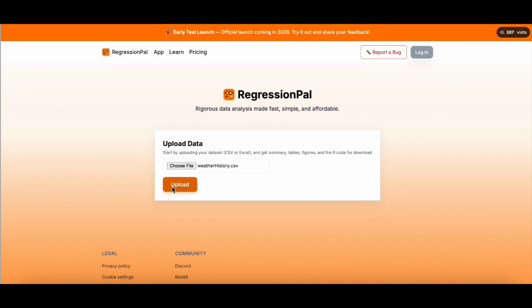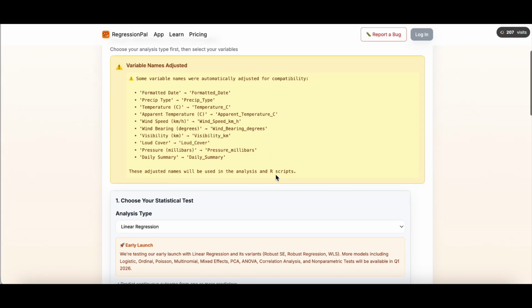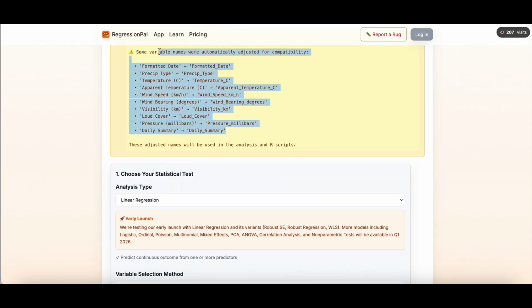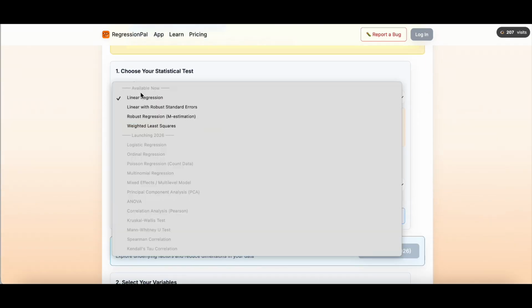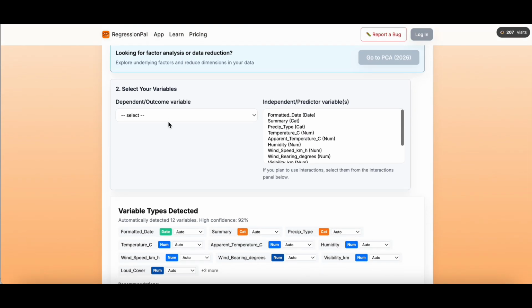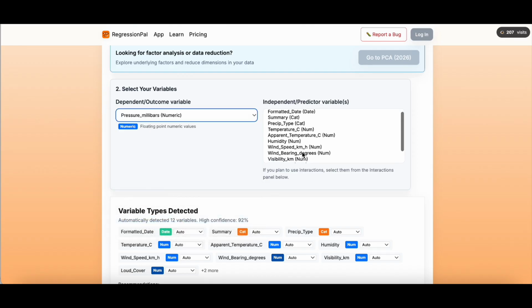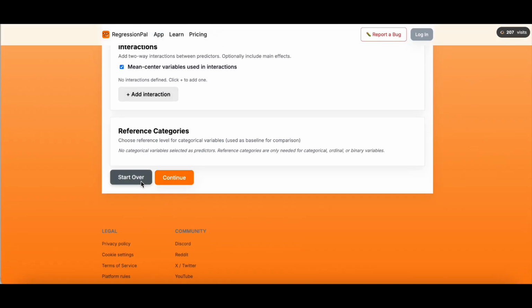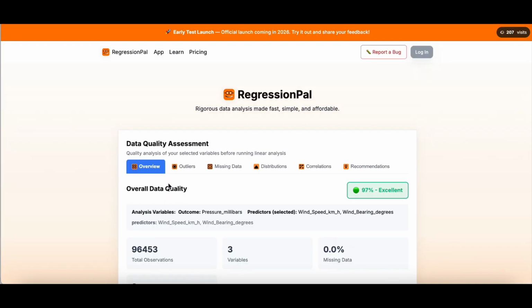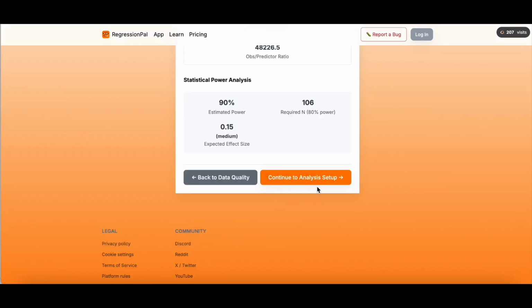It can also still do it. Let's see. Upload. Sometimes it will do this, but it'll tell you what it did. We'll still use linear regression, forward selection. I'm just going to pick a random variable here. I'm not a weather forecaster, but I mean a weather person. And let's use that. Continue, because I'm just going to show you how fast it still is, even if you have 96,000 rows.